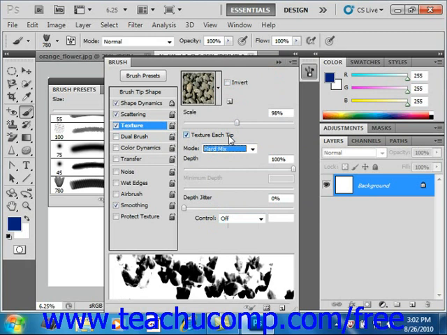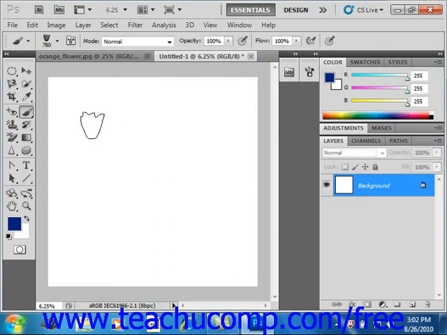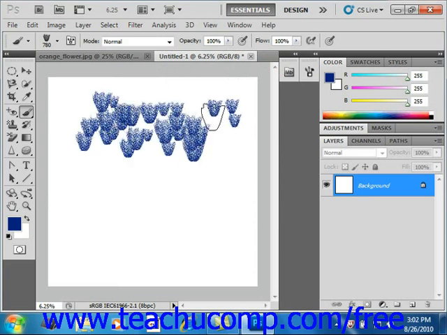You can also set the Depth Jitter and Control to specify how the depth varies when each texture tip is selected. After you've made your choices, you can then paint and you'll see the texture in your brush strokes.